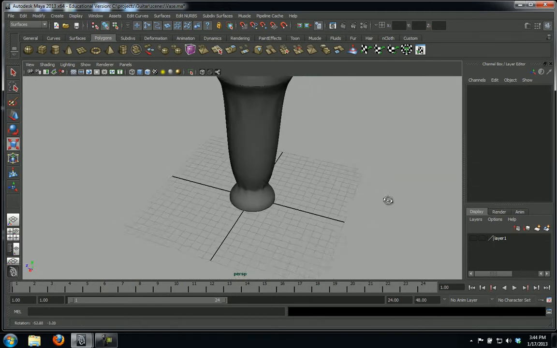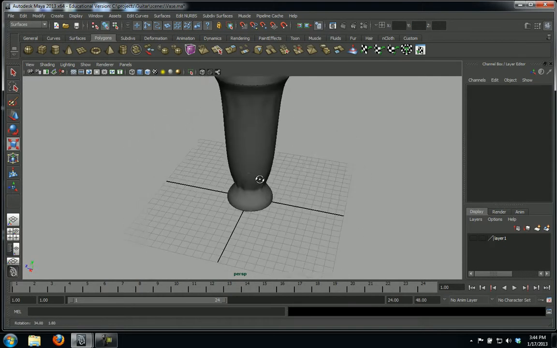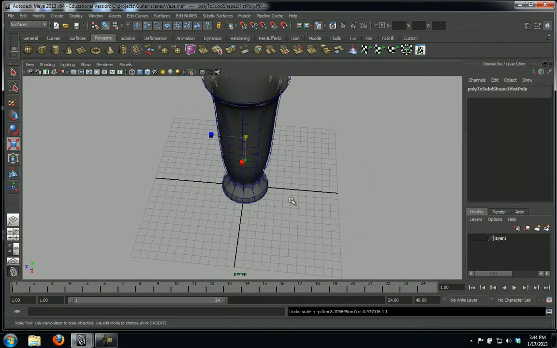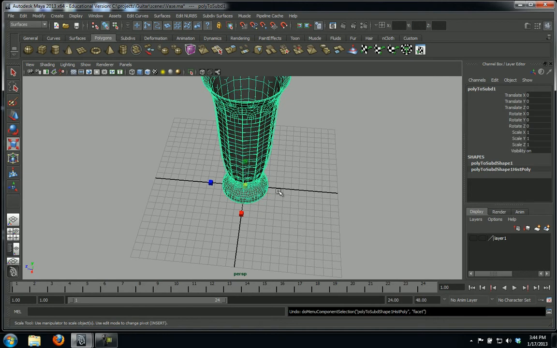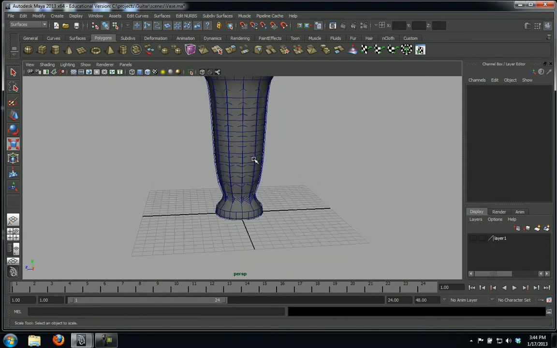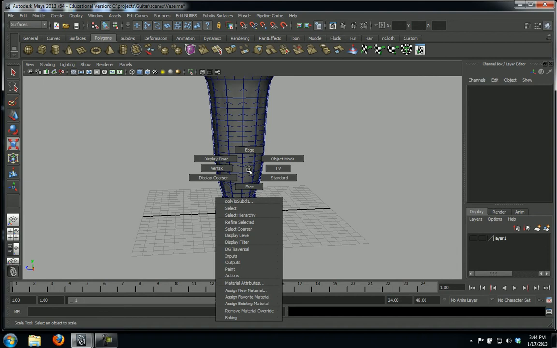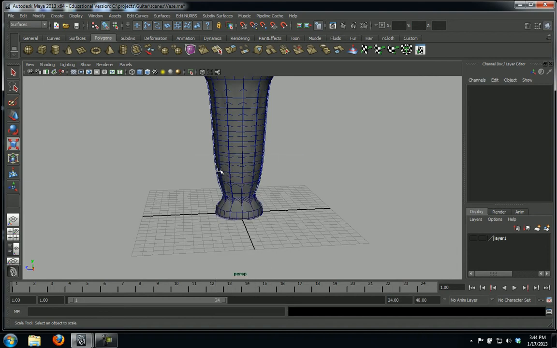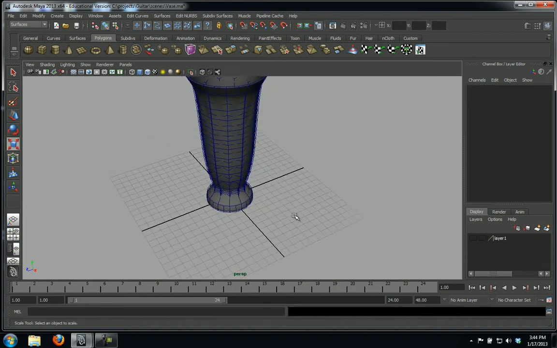Now we've lost some definition here. Maybe that wasn't exactly what I wanted to do, so I'm going to undo that and try it again, because this is definitely something that we're going to want to do. Let's go to object mode again. Why is that doing that?